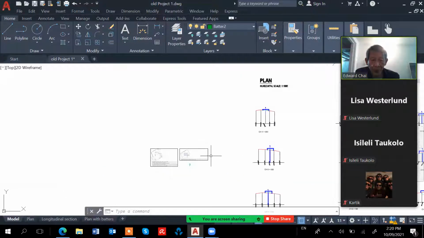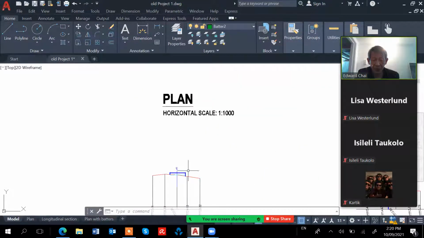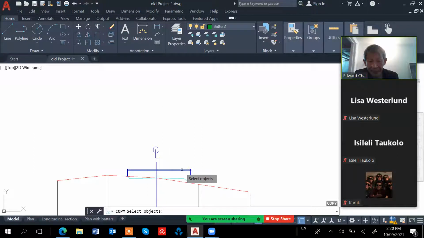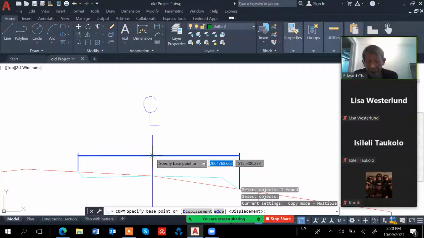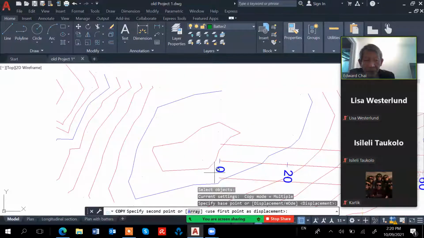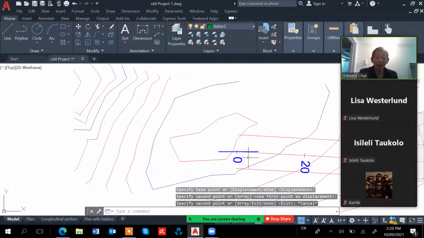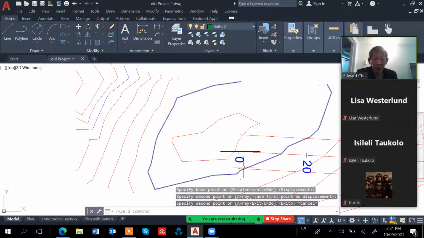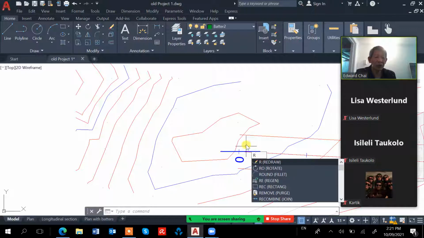So first I copy, CP for copy, this line, and I need to get this point here, this is a midpoint, and then I just move it to here. Okay, so now I need to rotate this line perpendicular to the central line. So rotate, RO for rotate.